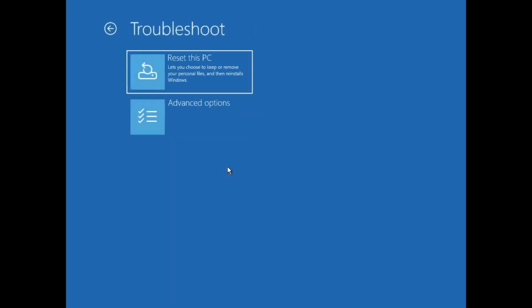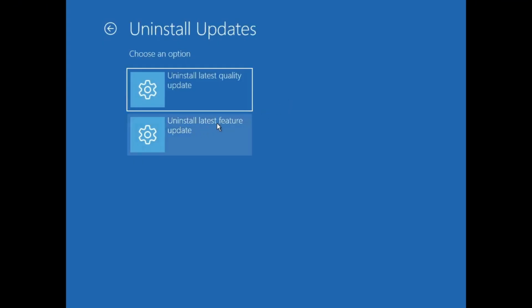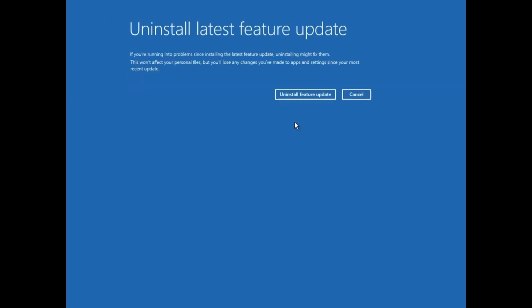But if it doesn't, you can also uninstall the latest feature update. Since most of the time this problem is caused by a recent Windows update, removing it should fix the issue in most cases. If uninstalling recent updates doesn't solve the issue, then the final method you can perform is System Restore.